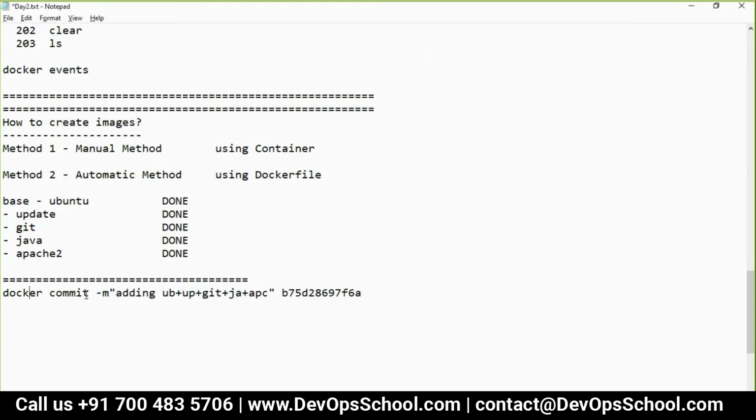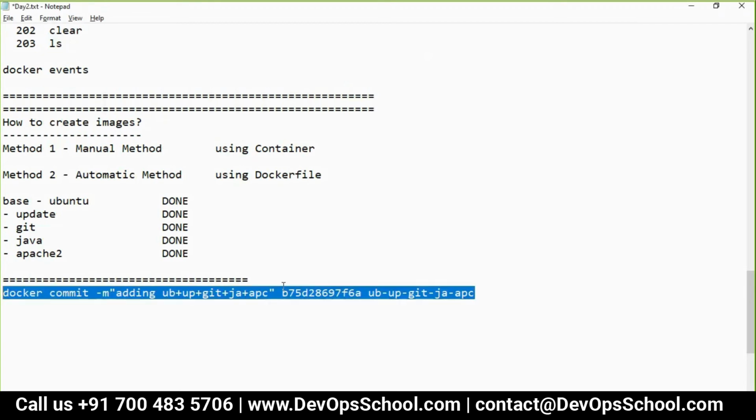So Docker commit, this one, and this is the container ID. What is the image name you want to give it? Let's keep this image name only. And now, a plus in between is not allowed. So a hyphen will be allowed. So this is your image name, okay? Just to make sure that you understand what is contained. So that's all. So can I commit this?